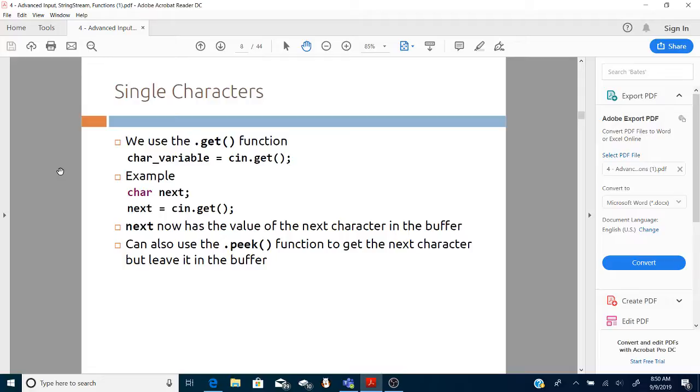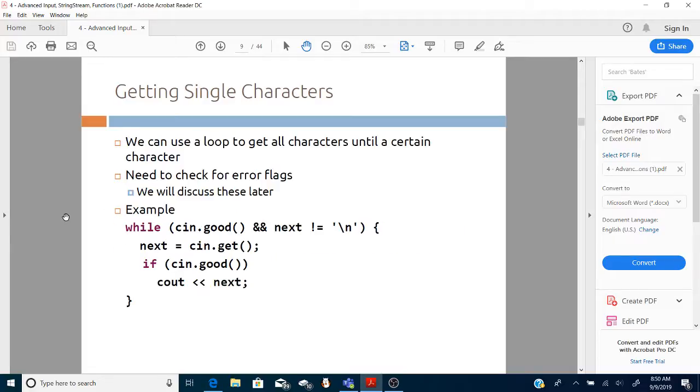Does that make sense? So you can do loops to get all characters until a certain character. I titled this lecture Advanced Input, but we're going to have an advanced input lecture later on, so that'll be fun for us. But there's these things that basically check to make sure everything's all good. All right, so I'm going to loop. Remember we learned loops last class?